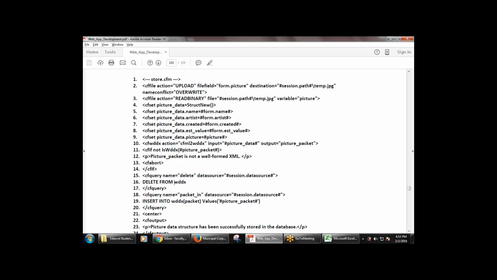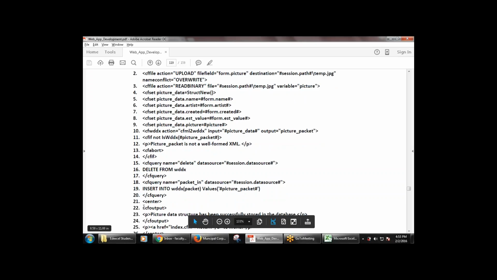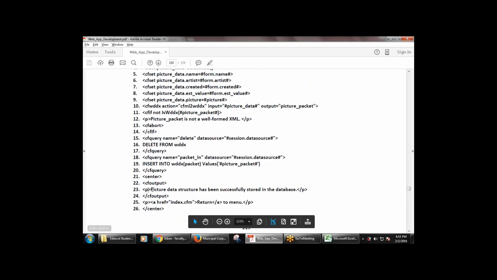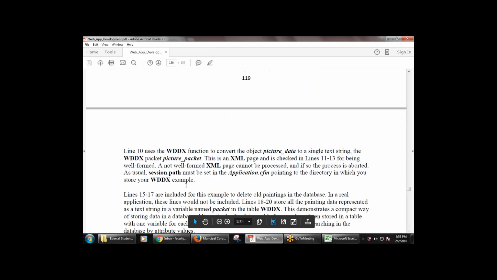Then the center tag will be used, and there is a cfoutput that is used within the center tag. Then cfoutput, then p: the picture data structure has been successfully stored in the database, and then the p tag will be closed. Then the cfoutput will be closed over here. Then p, then an anchor tag will be used for index.cfm. Now when I click on return, it goes to index.cfm, that is, returned to the menu. And again there is a center tag that will be used over here.